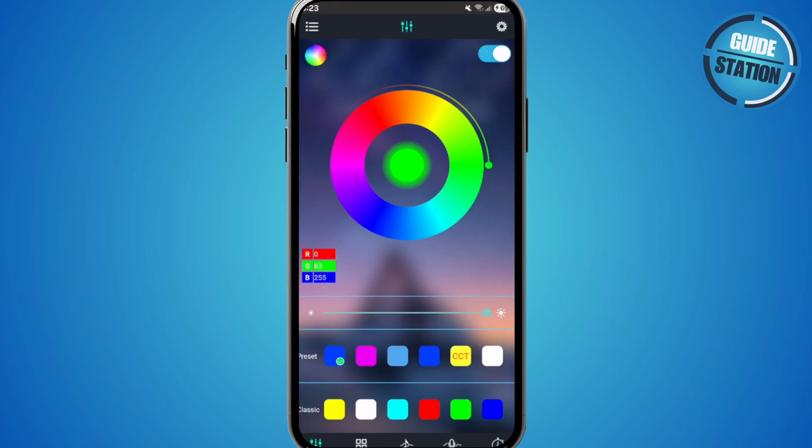In today's video, I'll show you how to use the Lotus Lantern app on Android step by step so you can fully control your LED lights with ease. So let's get started. First, you want to open your Lotus Lantern app on your phone. Then from here, you want to tap the three lines in the top left corner to open the device list.